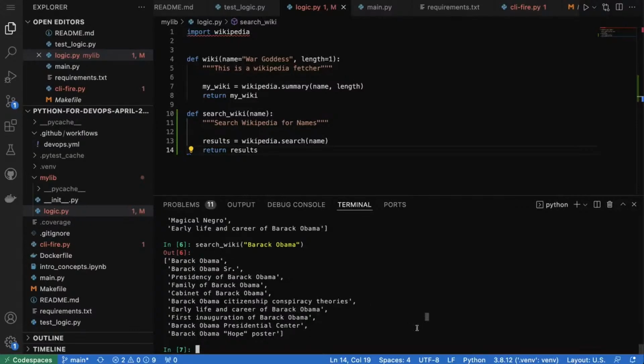So let's go ahead and do that. We'll say wiki, and we'll do this. Barack Obama. Whoops.